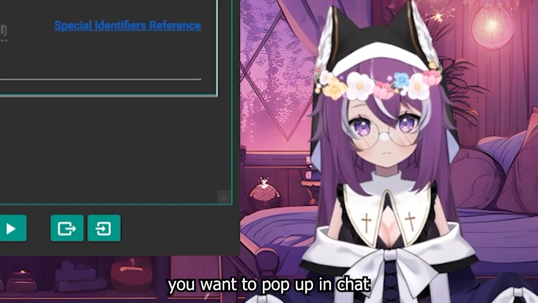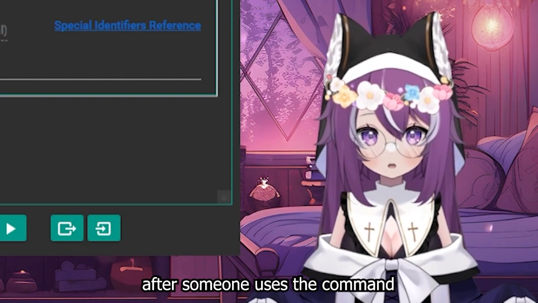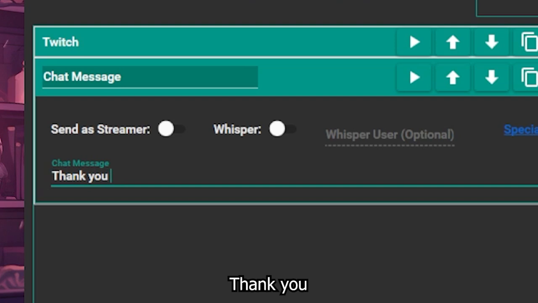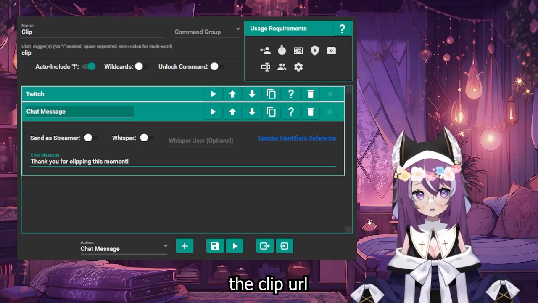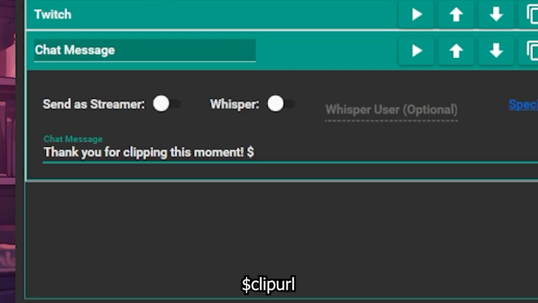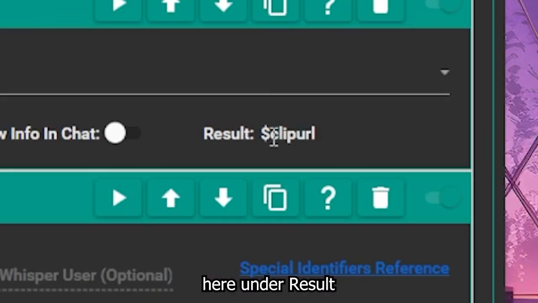This is whatever you want to pop up in your chat after someone uses the command. For me, I'm gonna type, "Thank you for clipping this moment." We want to make sure that the clip URL also shows up in this message. So we're going to type $clip URL. It's the one that we found here under result.